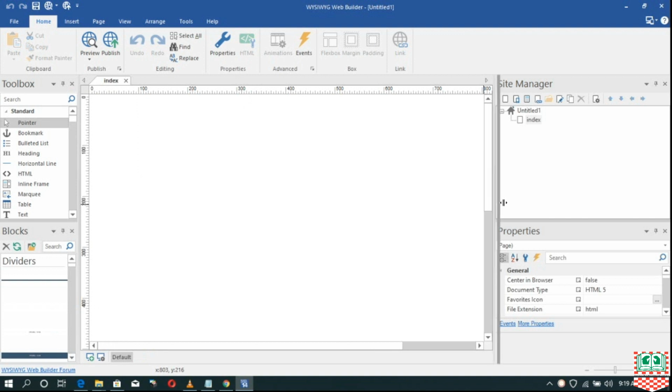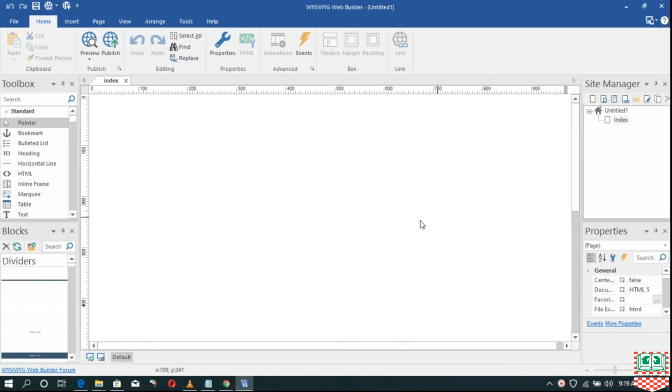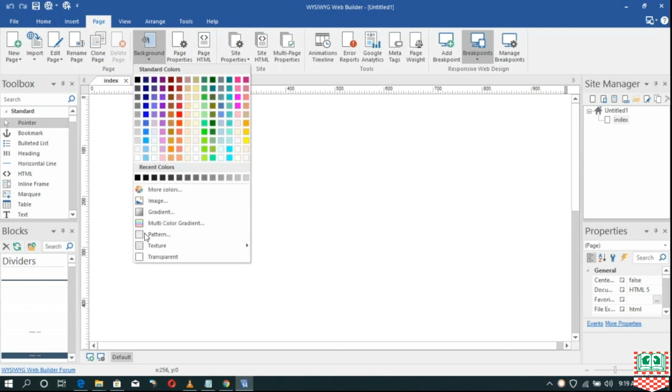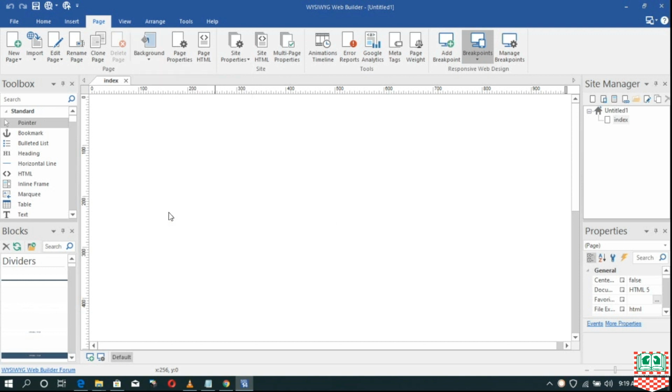the first thing we need to do is to set up the background. If you want to set up the background, under the page tab over here, you click on the page tab, then you go to background. When you click on the background, you can choose any color you want here, or you can as well choose gradient color. For this project, I'm going to choose gradients.